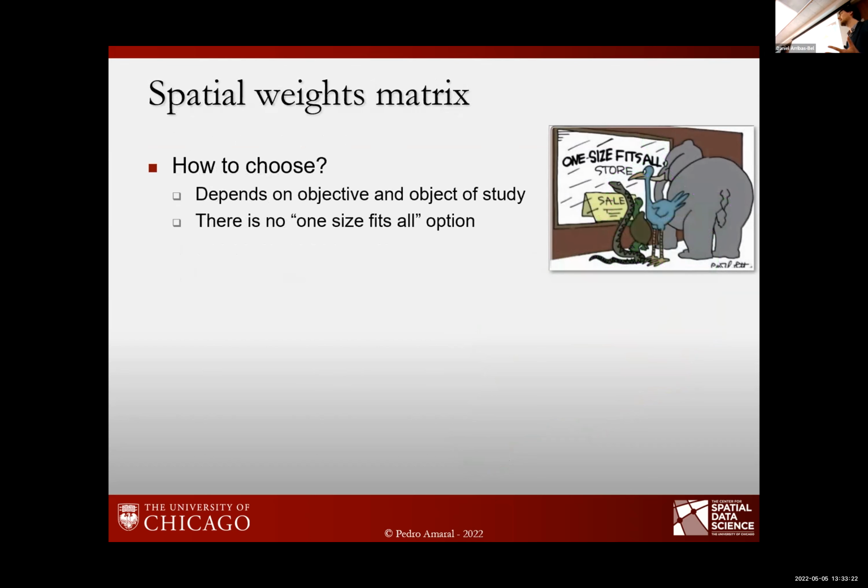So how do we choose? Like what matrix should we use? How should we represent neighborhood? Of course, it really depends on what you're doing. As I said, even the scale of the data must be linked to the spatial scale of the process that we are studying.